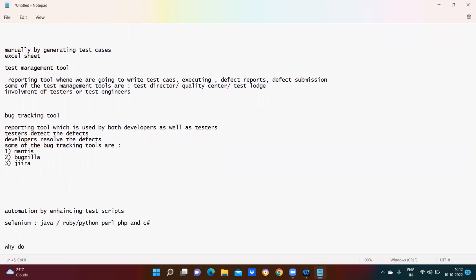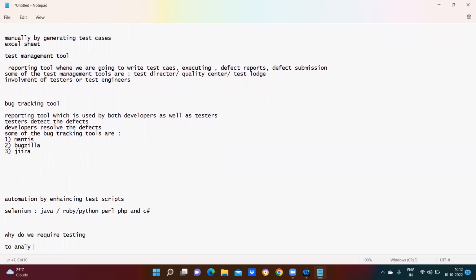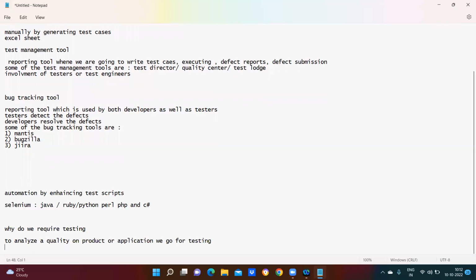Next, why do we require testing? To analyze the quality of a product or application, we go for testing.